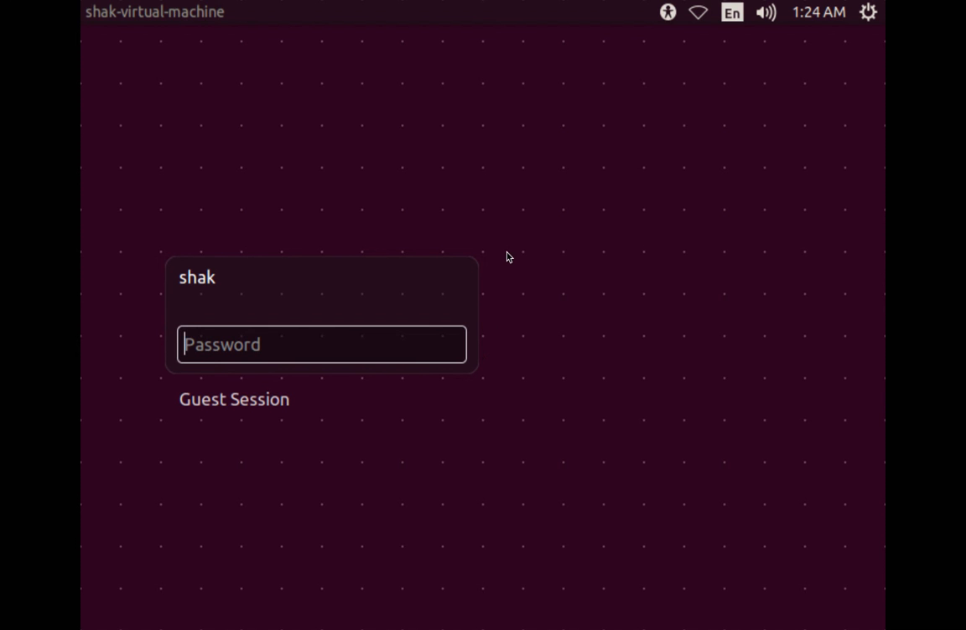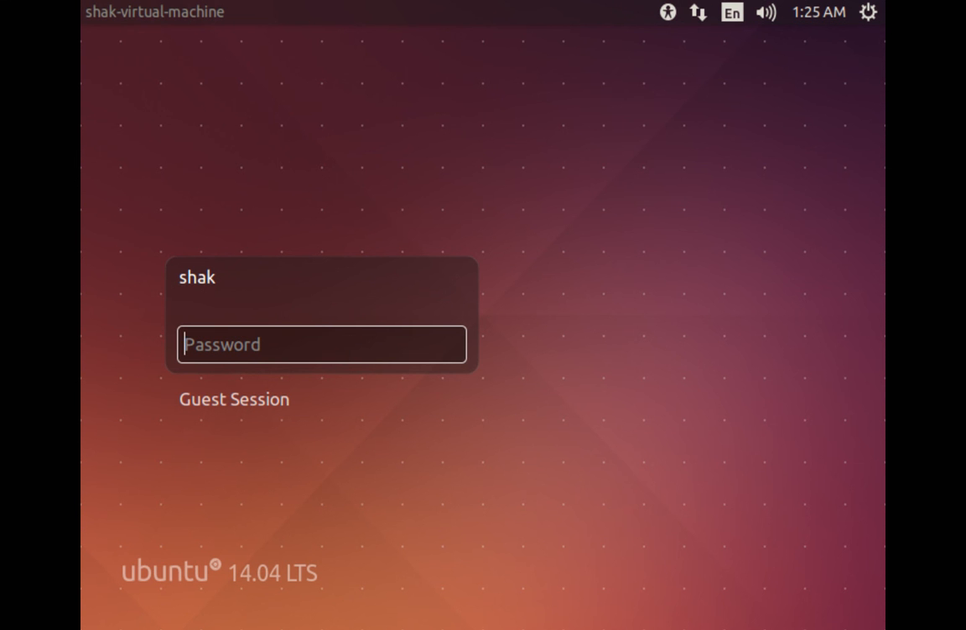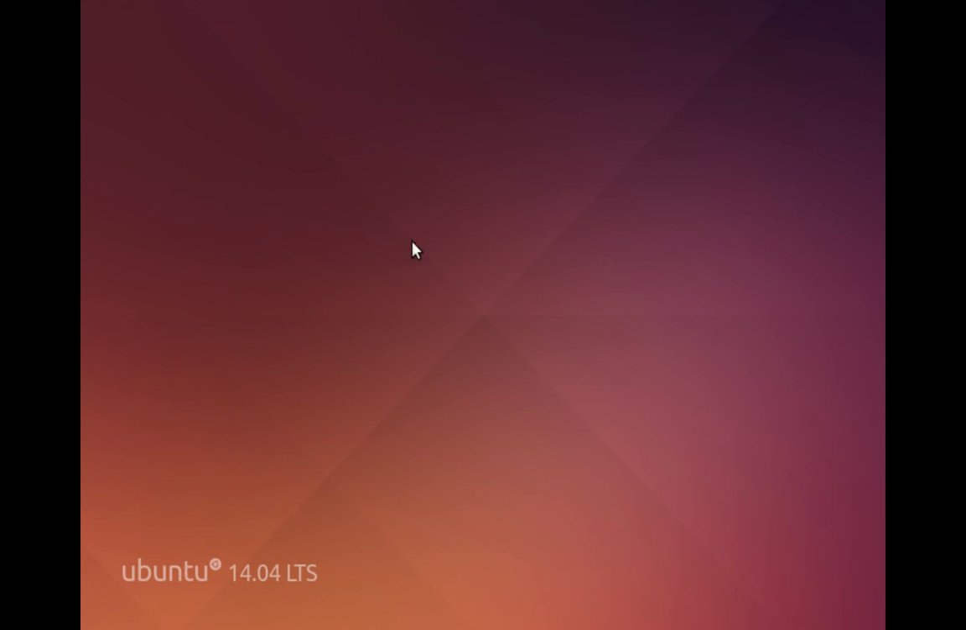So my Ubuntu looks to have booted, and you can see my username is being displayed, and I can use the password which I gave at the time of installation to log in. Once I have given everything, it is coming up.